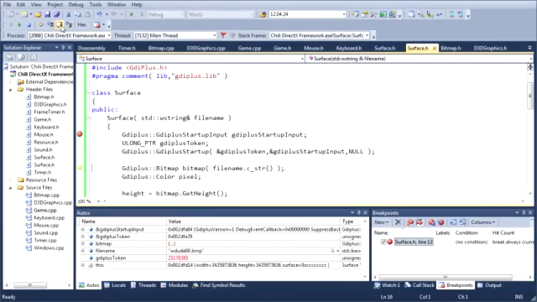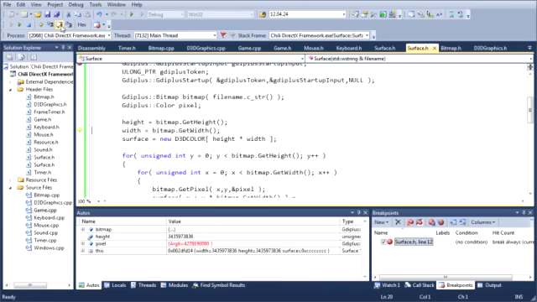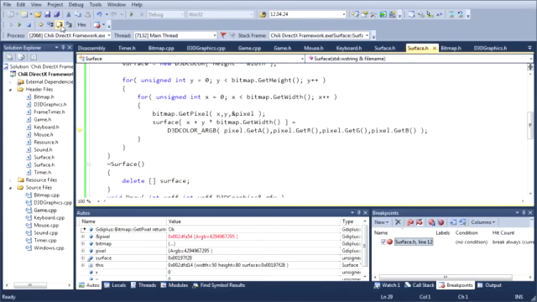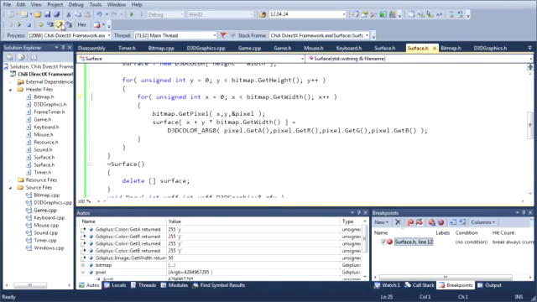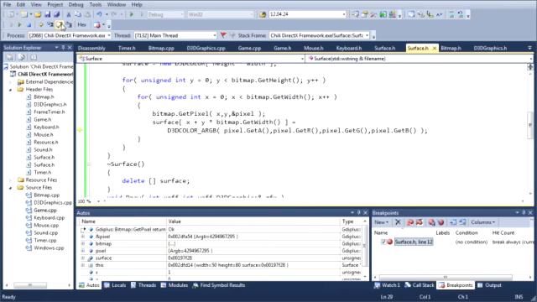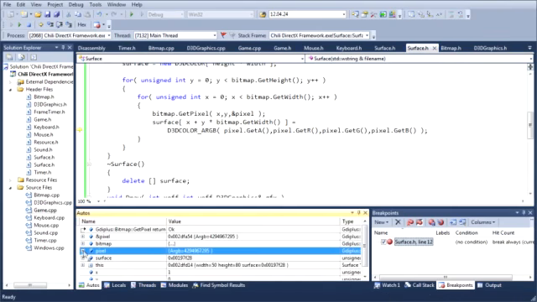We'll load that. Load the file name. Width is 80. Height is 50. So that's correct. Now we'll try to get pixel. And this time the pixel actually has decent values. Those look like real proper values for a pixel.